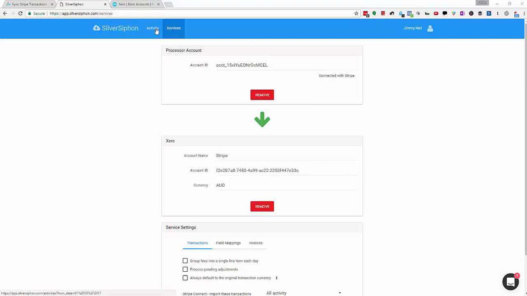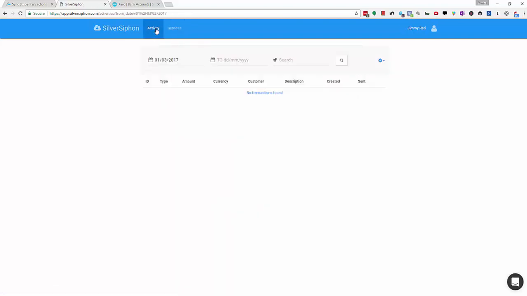I'm going to jump back over to the Activity page and describe a little bit about what's going to happen from now on. The way it works is that Stripe will send a notification to Siphon for every transaction as it happens, and they'll start appearing in this list here. Then once a day, it will sync over to Xero, usually at midnight in your time zone. You would have set your country when you first signed up. Otherwise, you can go to Edit Account here and set all of that information. And then you'll be ready to go.